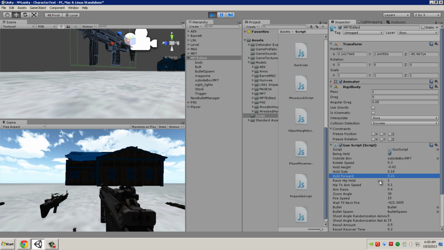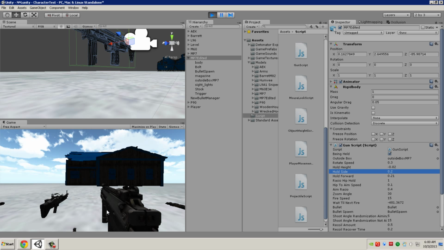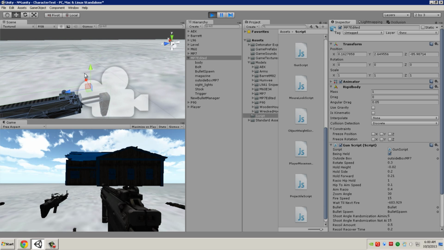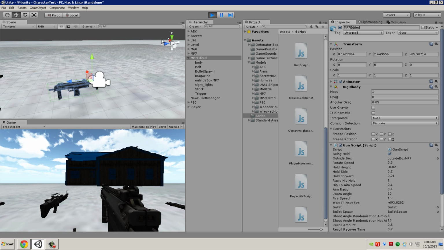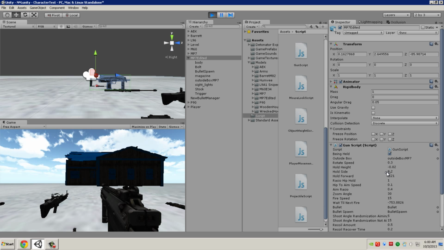That is really good because when I first did this, my gun was way up forward, because I had the parent way back here, but the gun was way up here. So you want to make sure to position your gun perfectly. So I'm going to position this again.